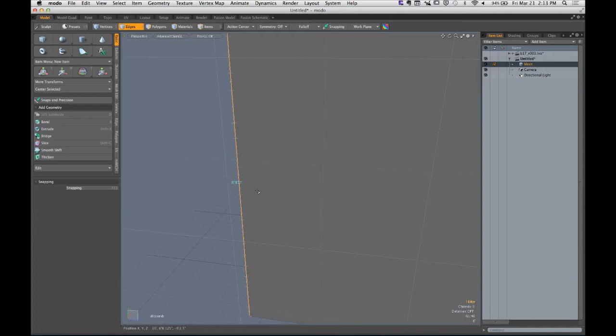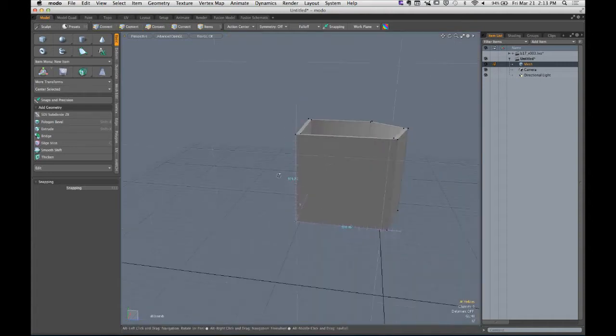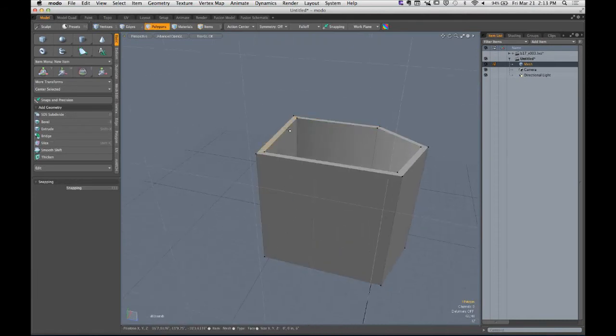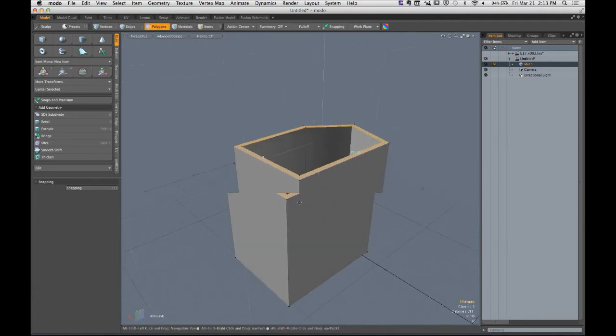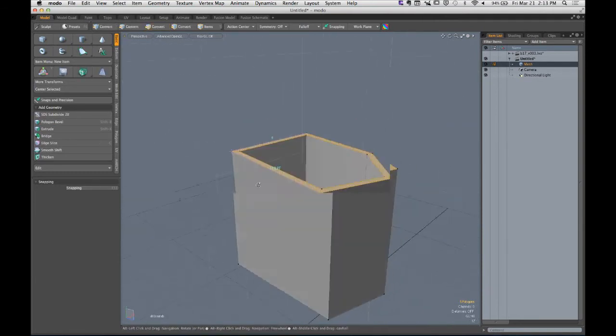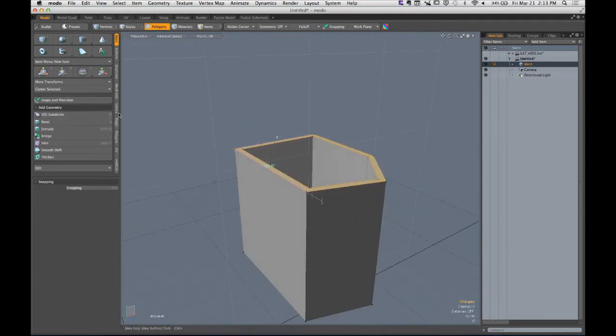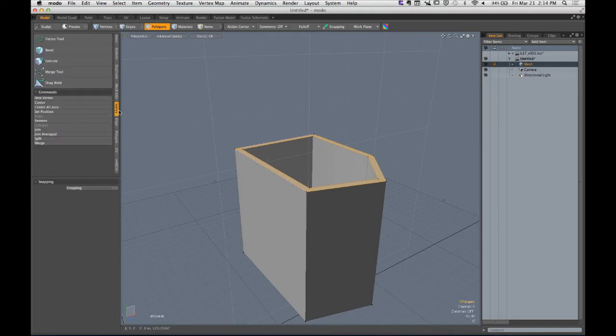It's called Set Position. And Set Position is going to take the selected component and physically place it somewhere. Check it out. I'm going to go grab all of these polygons up here. Now, I want these to be precisely 12 feet high from our ground plane. You can find Set Position in the Vertex category of tools. And it's right there, Set Position, one of my favorite tools.